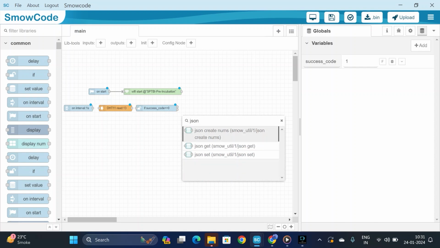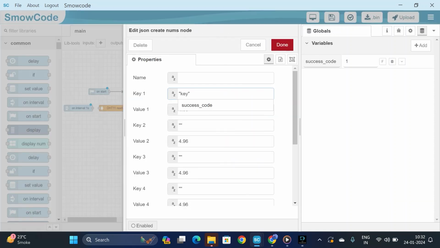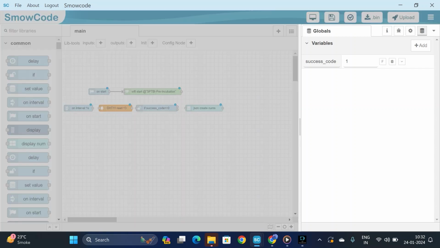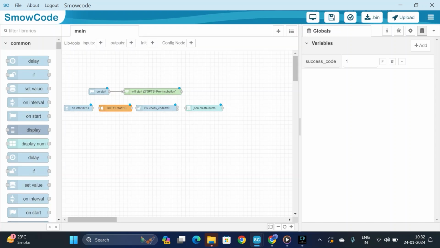JSON. Use JSON, as JSON consists of two parts, key and value. So here the key is temperature and the second key is humidity. Done. And the value which we have to take is from here. The value is temp. Done.